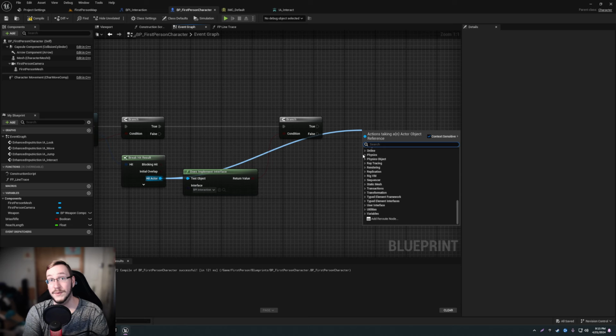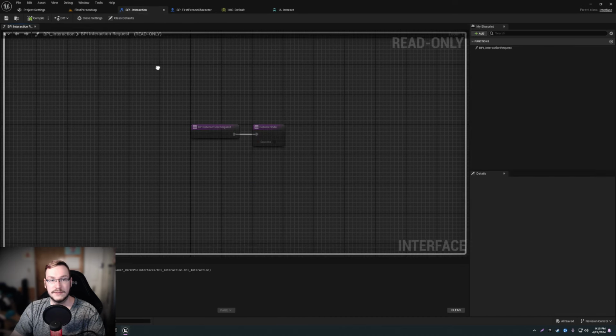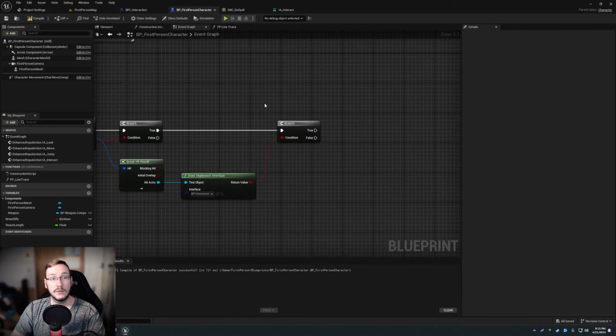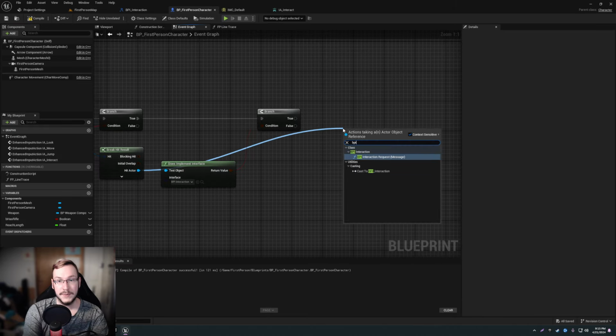Because what we're gonna do now is type in the word, if you remember, the function, actually let's just go look so you don't have to remember. In the BPI interaction, the function was BPI interaction request. So remember, grab hit actor, pull it all the way over, BPI interaction, and there it is. BPI interaction request. This is important, in the parentheses, message.